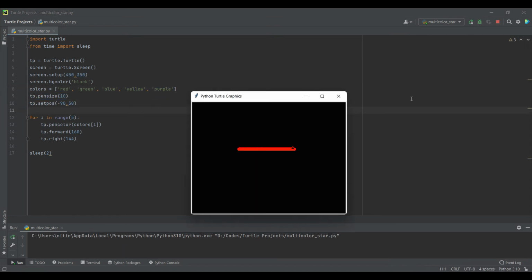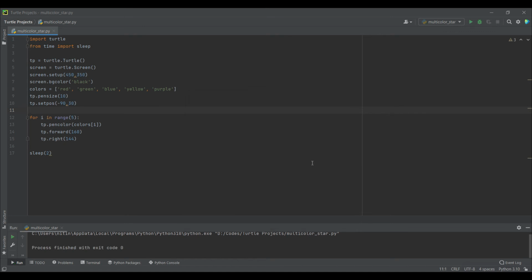So now if I run it, as you can see, we can clearly see the star, and we are able to draw a beautiful star with multiple colors. The new things we have learned are setting up a custom screen, setting the background color, and altering the pen color, which is black by default. That's why we were unable to see anything in the beginning until we changed this color.